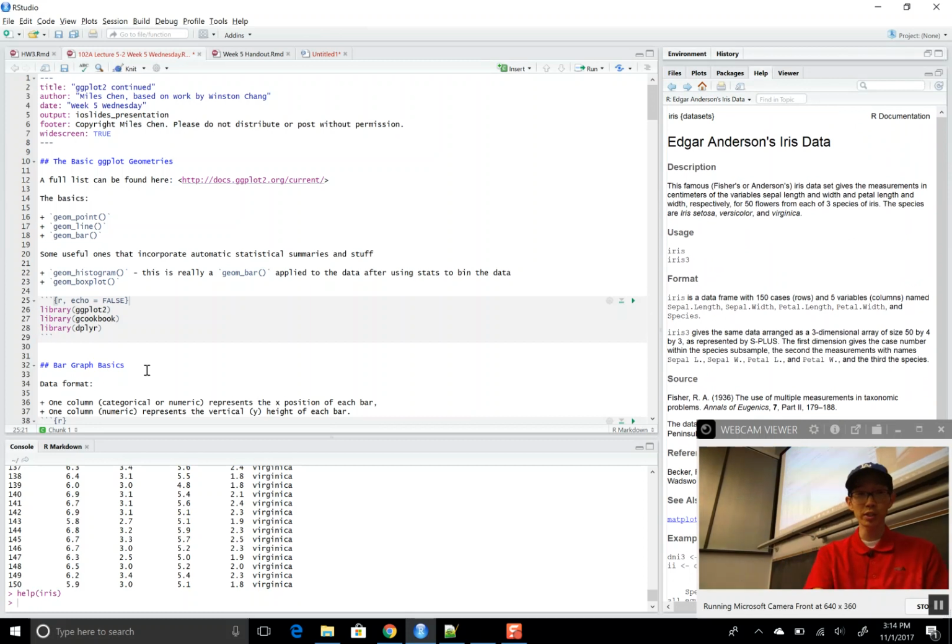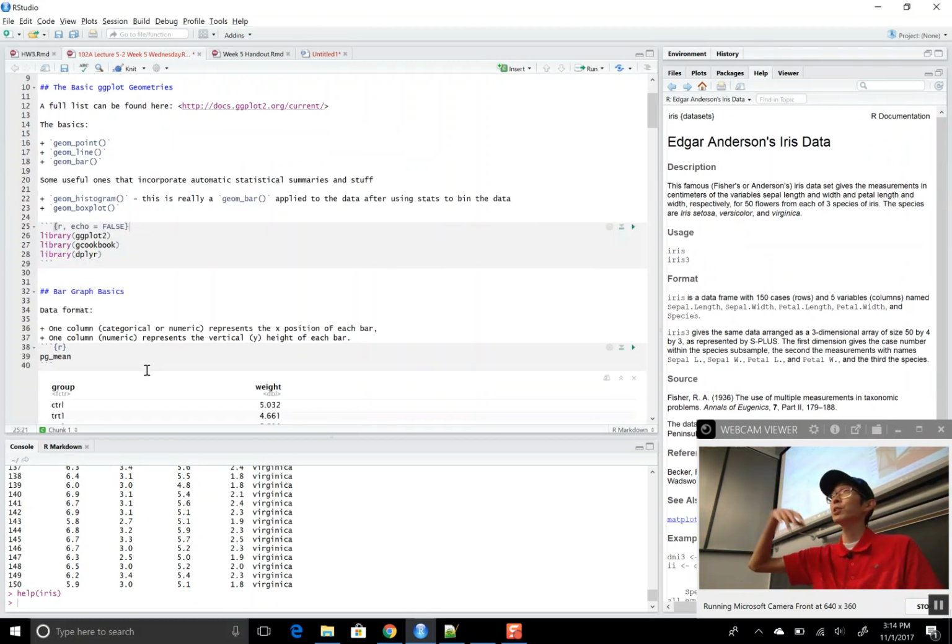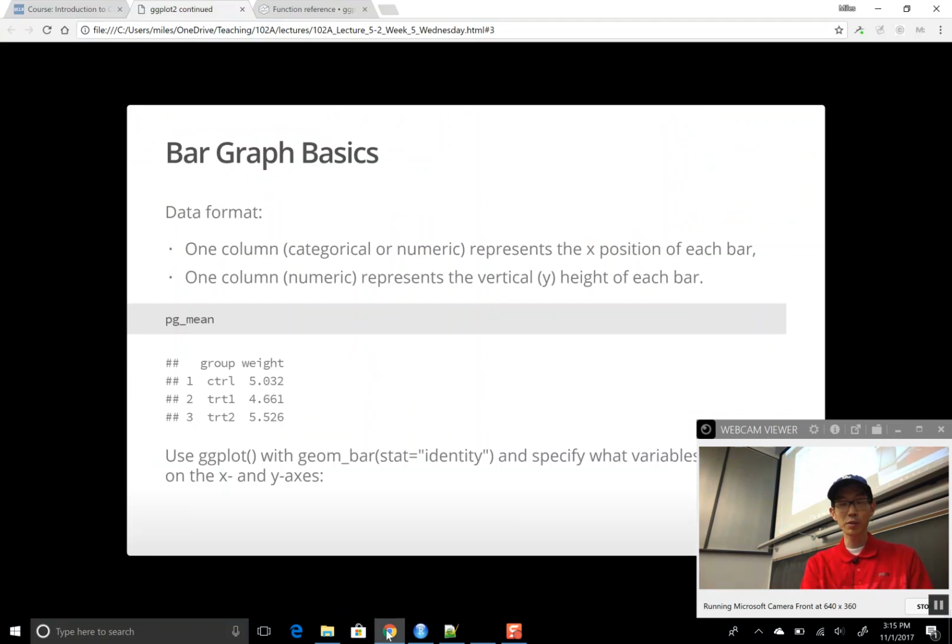So that's going to be useful if you're doing that. Of course, if you're pulling in your own data from a CSV file, you're not going to have a help page for that. And hopefully the source of your CSV file will give you some information about it. But anyway, this is what our data frame looks like.